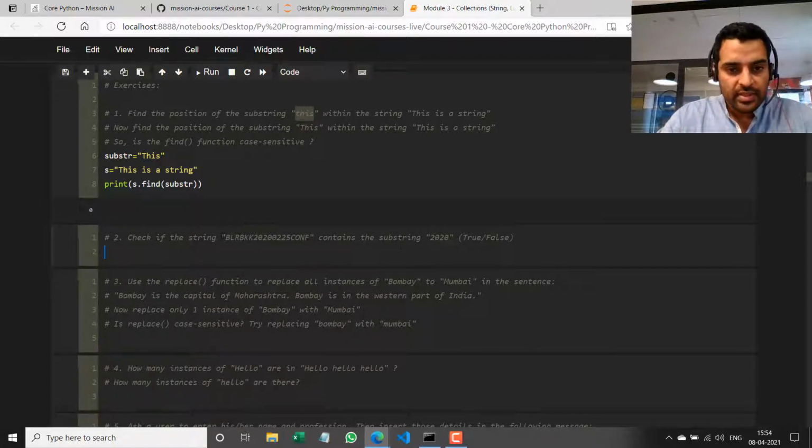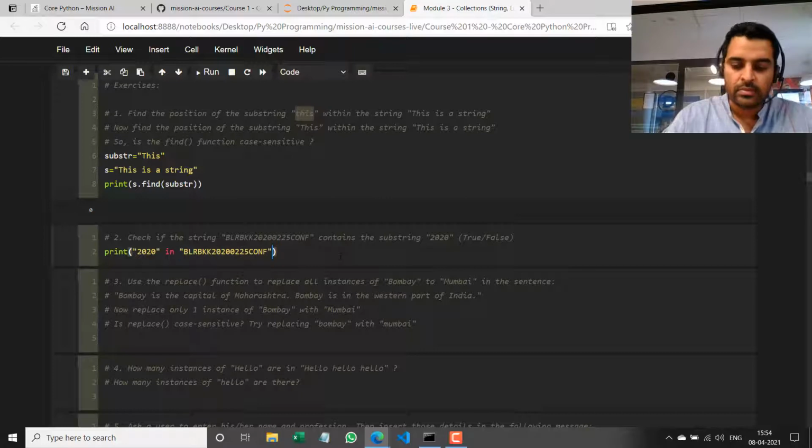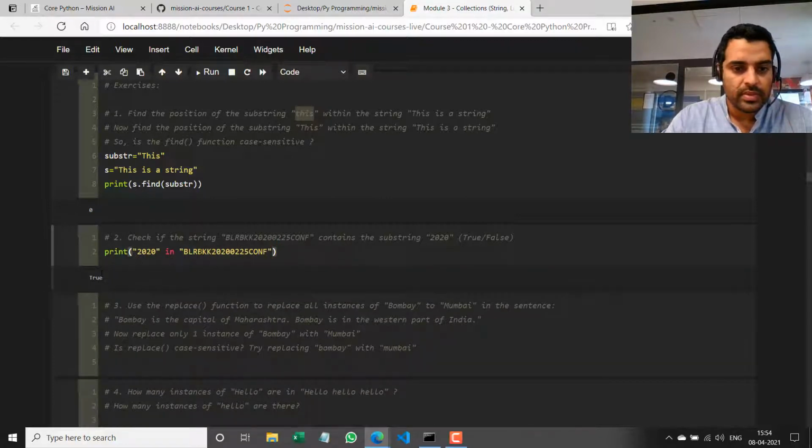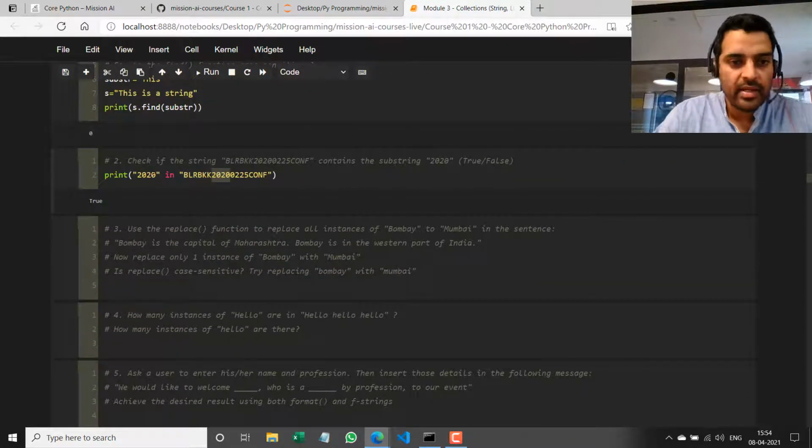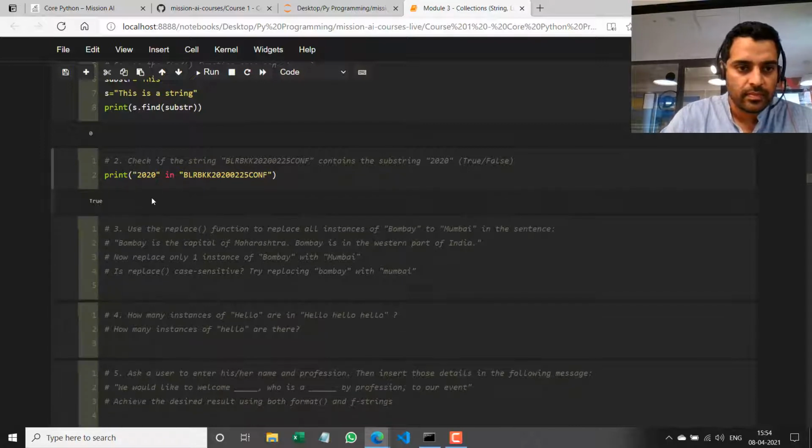Now I need to check if this string contains the substring 2020, right? And I want a true false answer. So I don't need to use find, I can use in. So I don't need to create new variables each time. I can just say print 2020 in this string. Say enter, and it's true because it finds it here, right? And if I search for 2021, for example, it would come back false because it does not exist here. Now it's true.